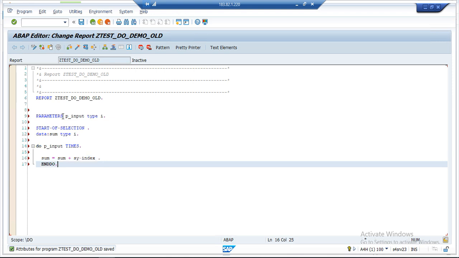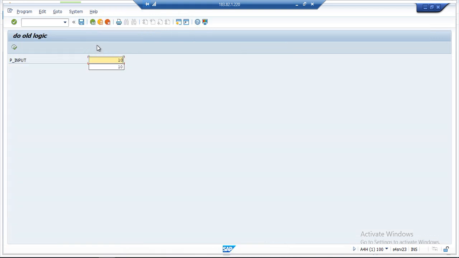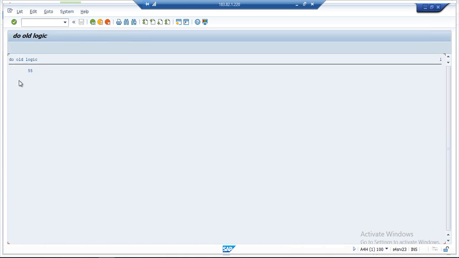Sy-index will return the iteration number: 1, 2, 3, 4, 5, 6, 7. If I give 10, in the first iteration the sy-index value will be 1, in the second iteration 2, then 3, 4, 5, 6, 7, like that. Now write sum. Activate. This is my old code. Let me give the number 10. It will iterate 1, 2, 3, 4 like this.